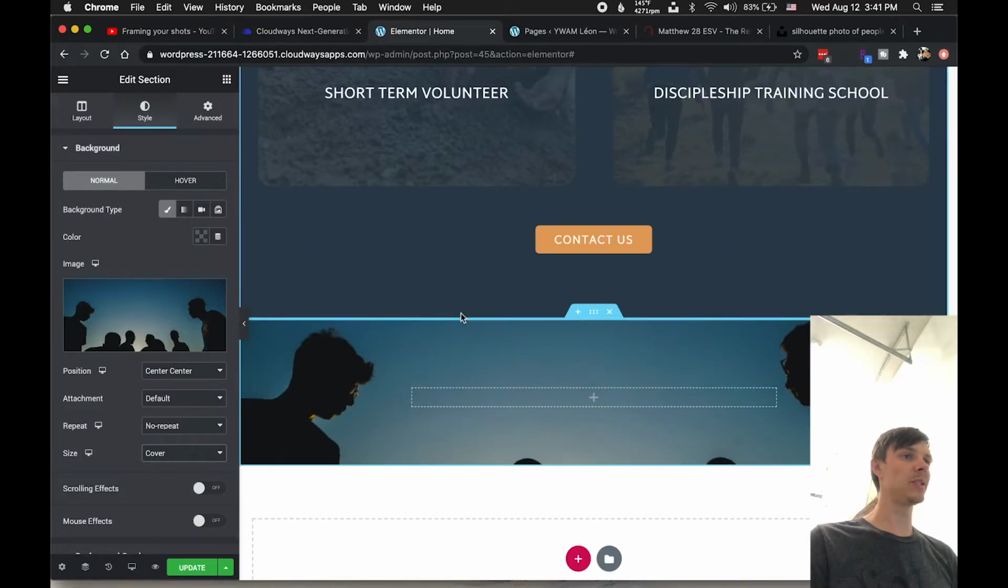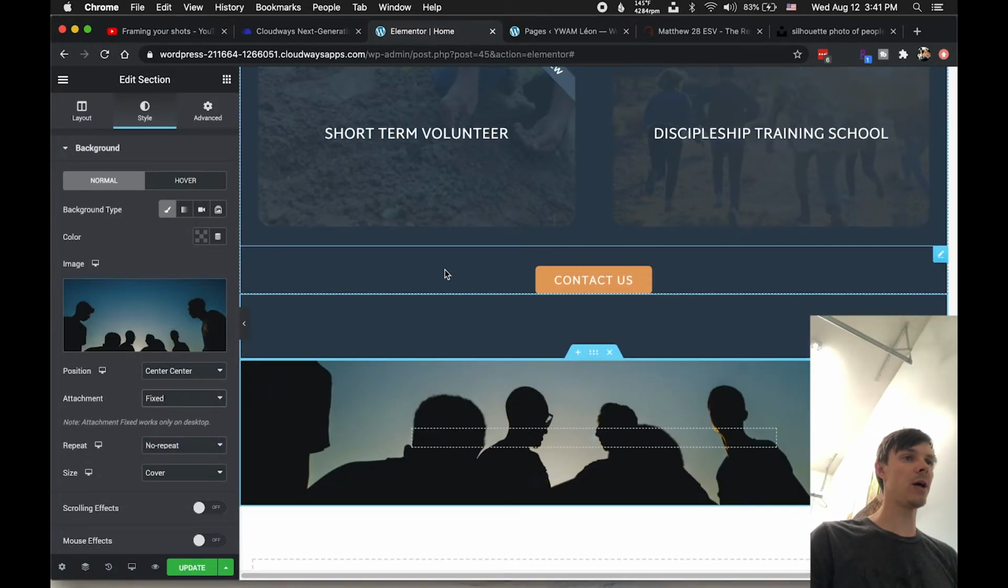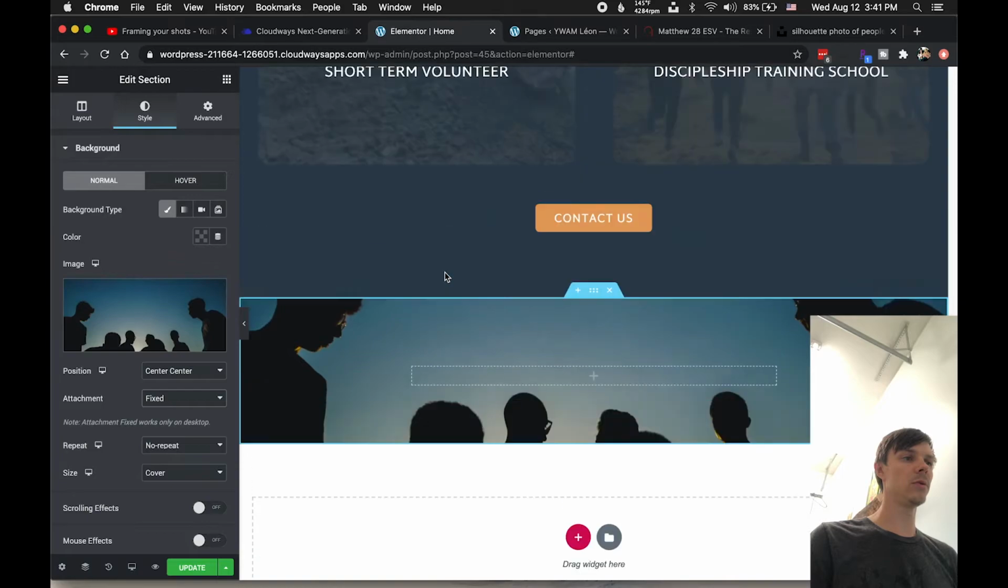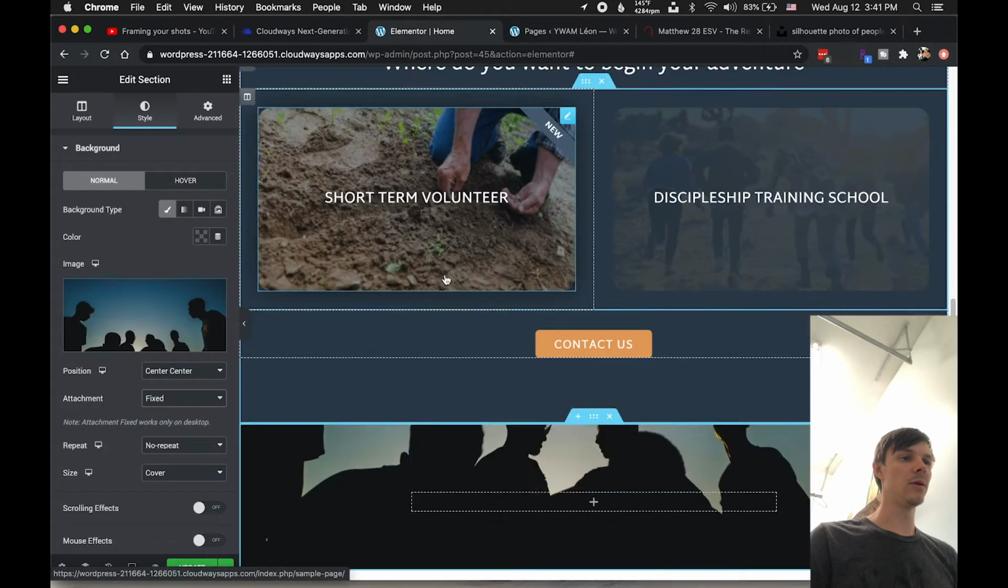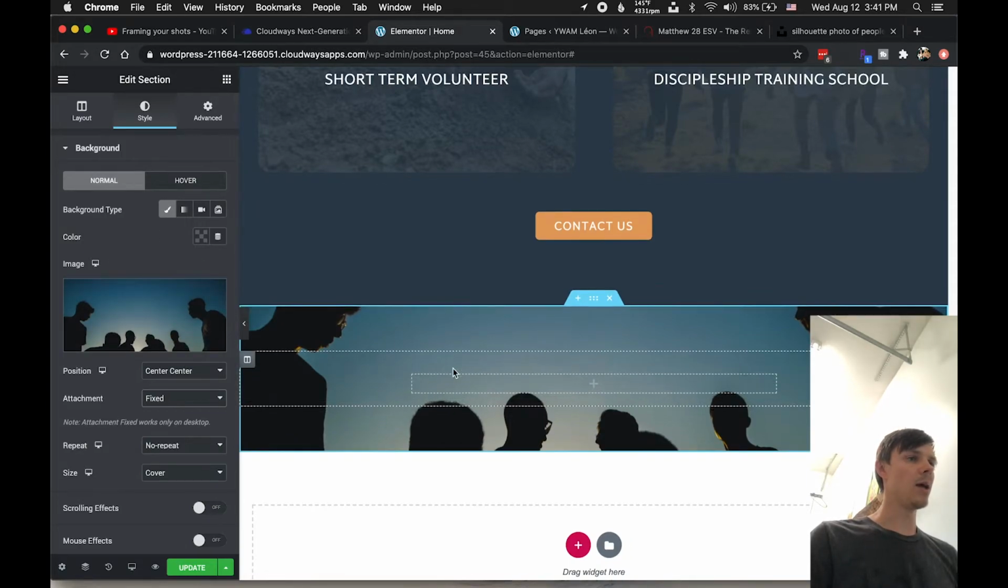As far as attachment, if you want to create a sort of moving image, you just go to fixed like this. So now when they scroll, you see it stays there, and it kind of gives a neat effect. Maybe it will help people.